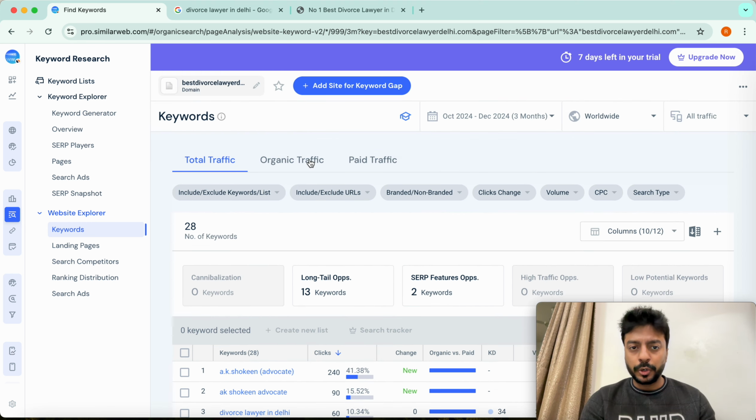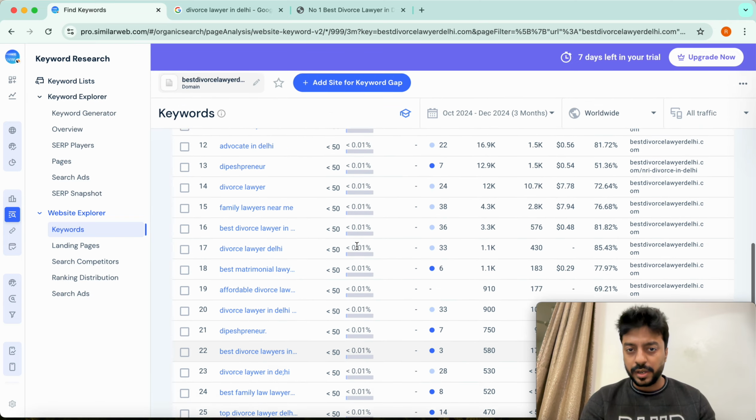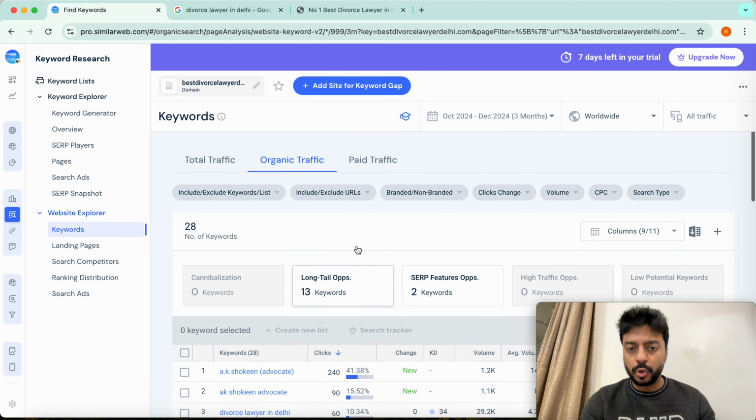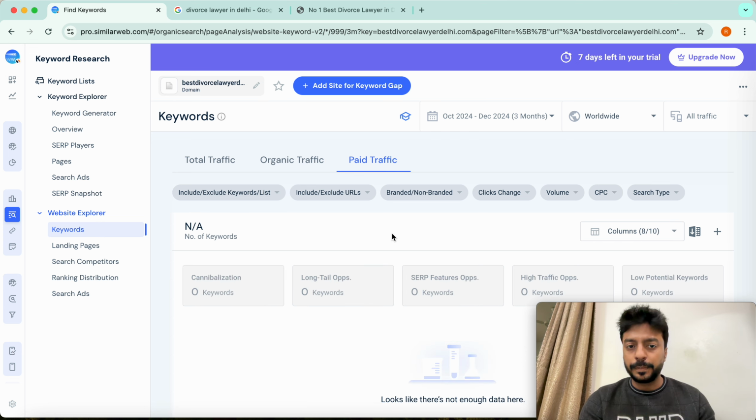After that, if you go into the organic traffic section, then whatever organically this website is getting traction from Google, you can identify that. And you can also go into paid traffic. Paid traffic is where you will be able to identify all the traffic which is coming from the paid campaigns. But right now this is not applicable for this domain because they have very little data.